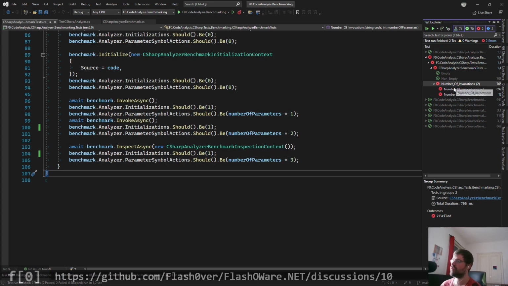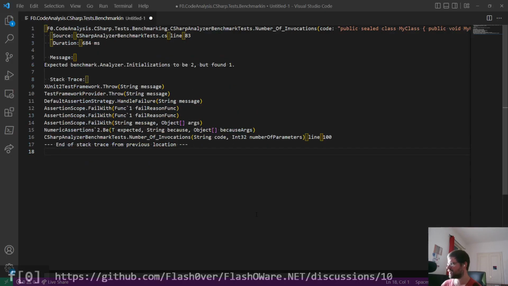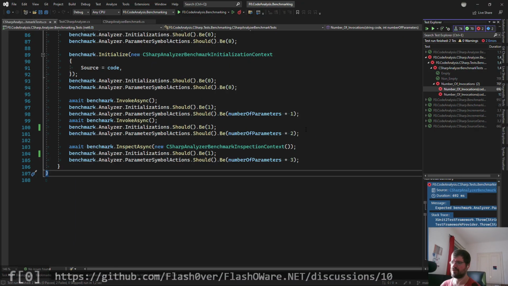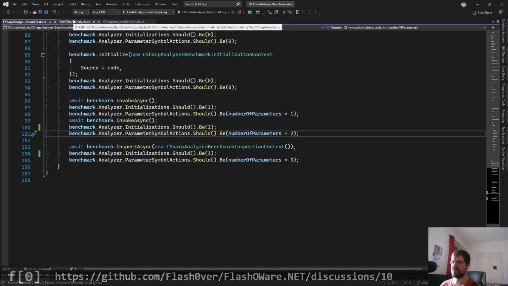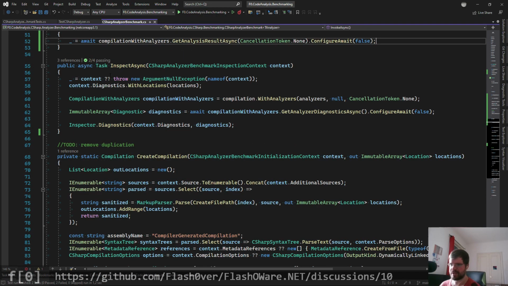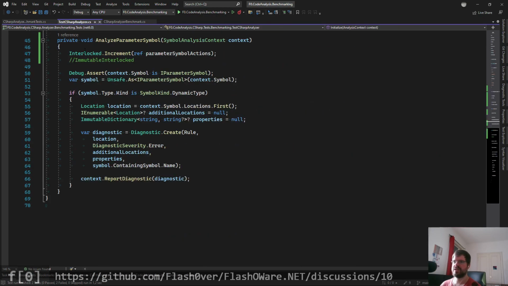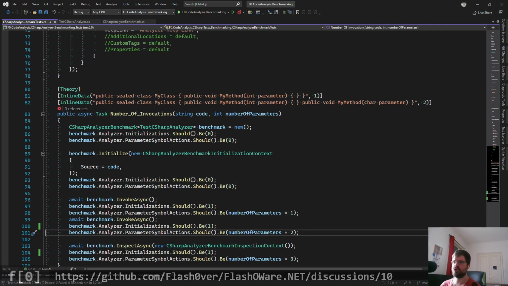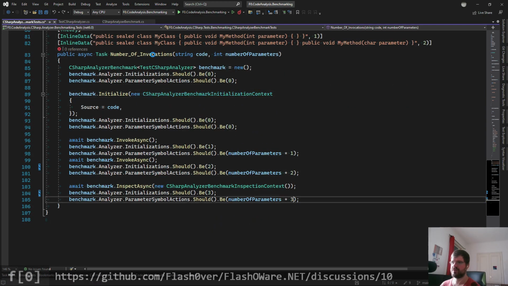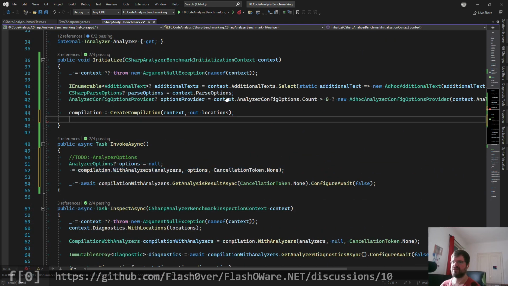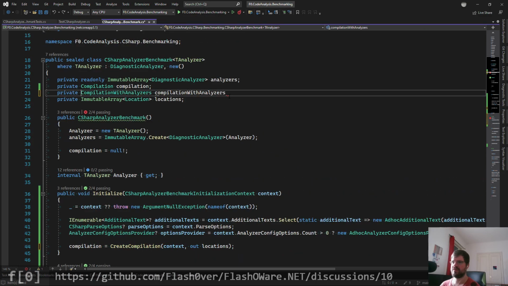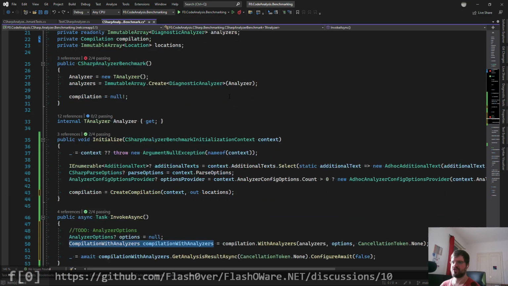Oh no, I concluded wrongly. Parent assumed to be found 2, but actually found 1. So it's still 1 from the previous. Yeah, so the analyzer doesn't get 1 again. Okay. That means we should, let me revert that. I will revert this here as well. So we do create the compilation with analyzers every time anew.